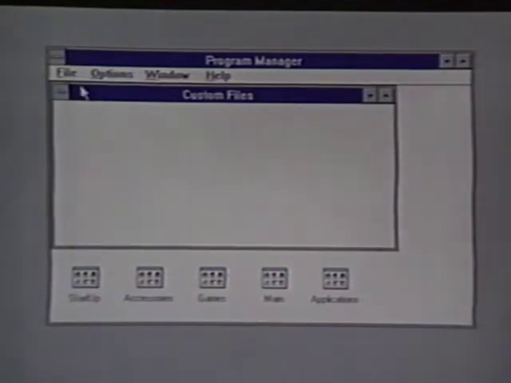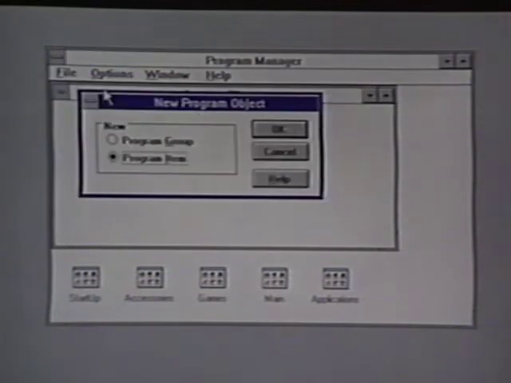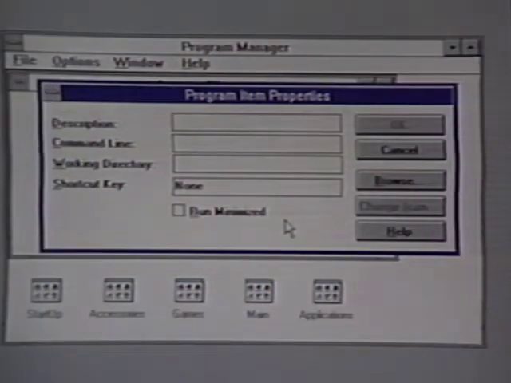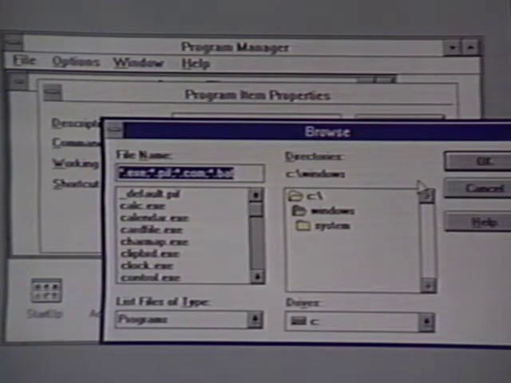Now we'll use the New option again. This time we'll place a program item within this group. We're provided with another dialog box. This time we select Program Item and get this dialog box. We don't know the description or the name, so we'll use the Browse button. This Browse button gives us a list of programs. We can scroll through this list of programs by using the scroll bar.